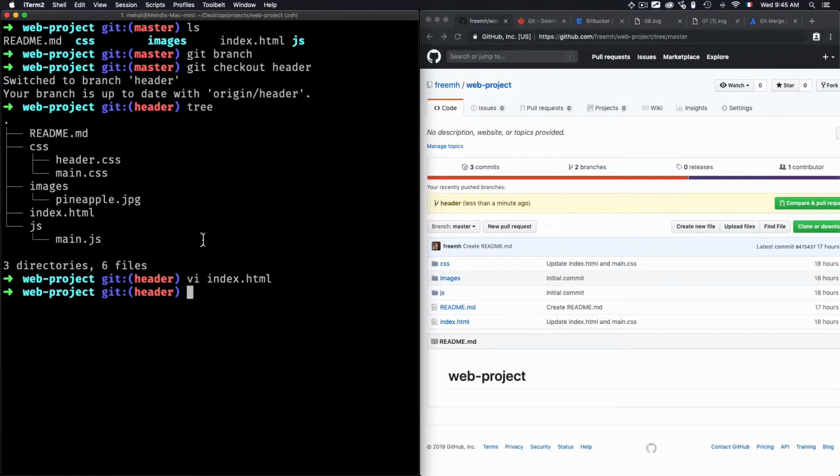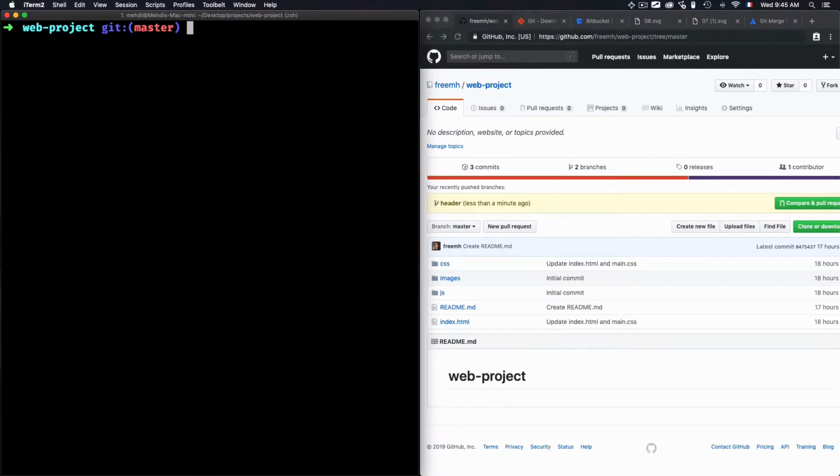Okay, now but first I need to switch into master. Okay, now I'm within the master. Then I need to merge the header modifications into the master. But there is something that will be used when I use this command right here, when I use this merge.